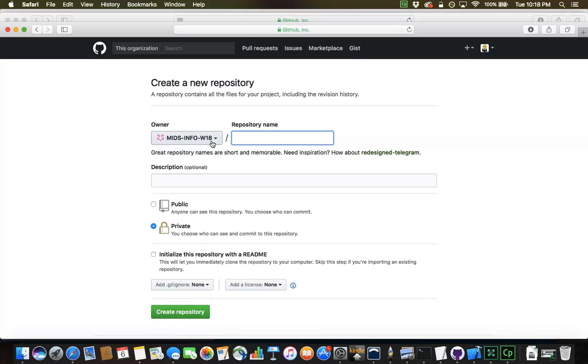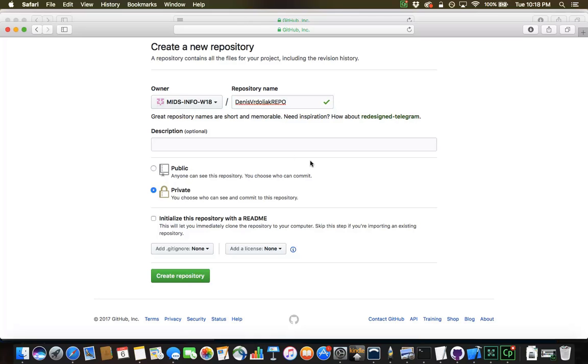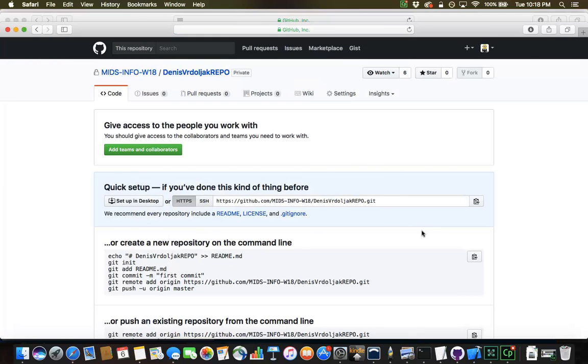create the repository. And so the naming convention we're using is just first name, last name, and then repo in caps. And this way we'll know who's who when we get to grading these. And you want to make this a private repository so that your work isn't on the web, and we're not wondering why everybody has the same answers. And then we create the repository, and it'll take us to this landing page.